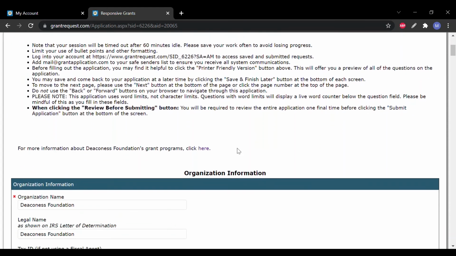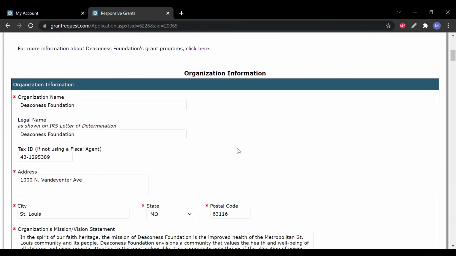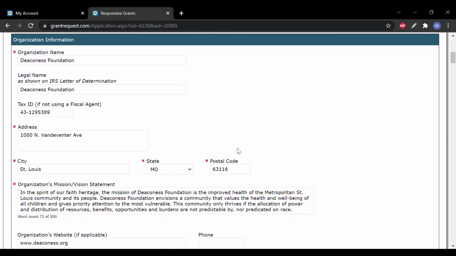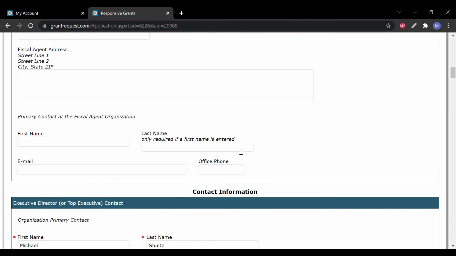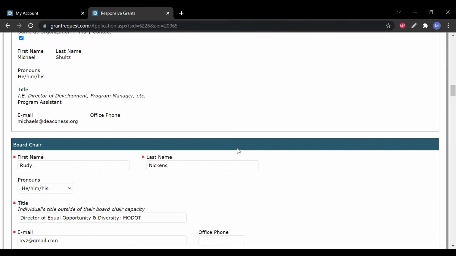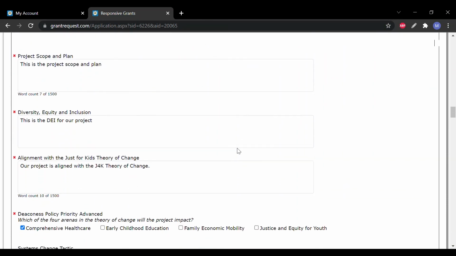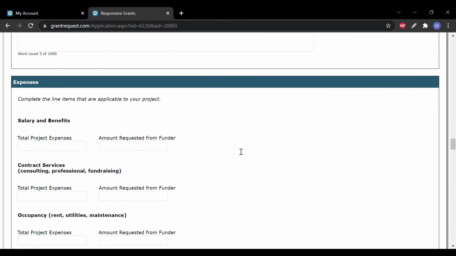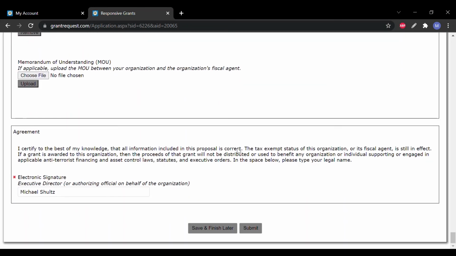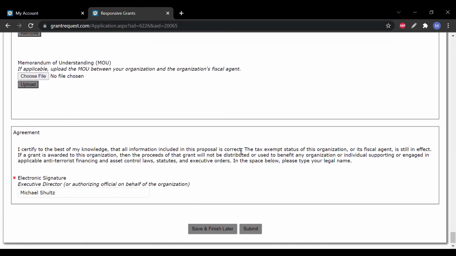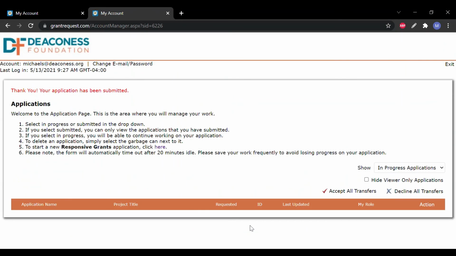This will take you to the Review page where you can see your grant proposal before it is submitted. Make sure that the information is correct. Once you've reviewed, click Submit. The grant is now submitted.